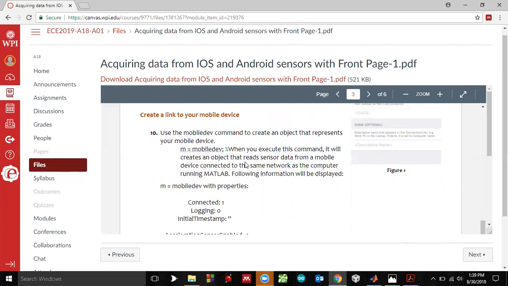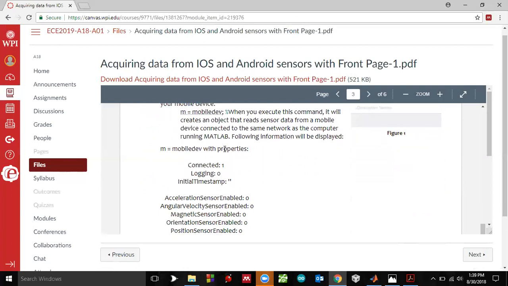When you execute this command, it will create an object that reads sensor data from a mobile device connected to the same network as the computer running MATLAB. Following information will be displayed. Okay, one thing that you need to make sure is that you turn your data plan off on your cell phone, and have your laptop and your cell phone connected to the same Wi-Fi network. Otherwise this is not going to work.